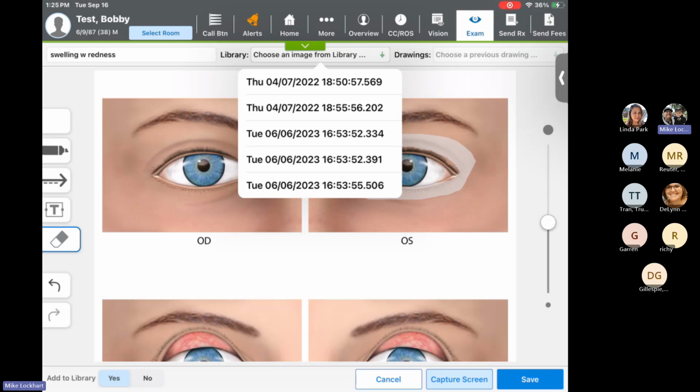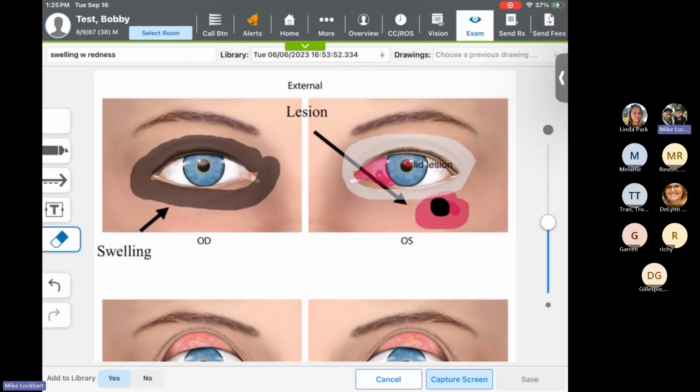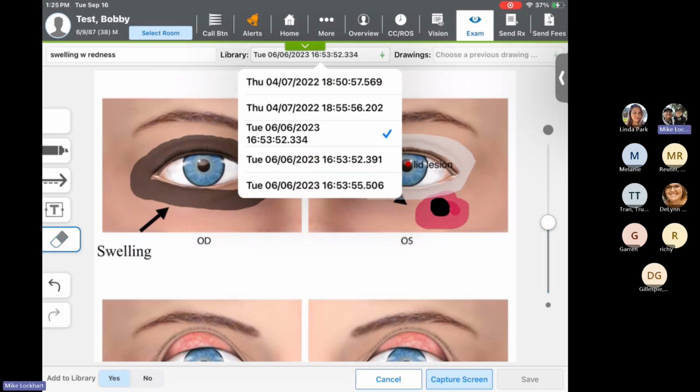So if I wanted to pull them in on a future visit, I can tap on what I want, and then it's pulling in some additional options for me. Just depends on what you guys save and what you want in there.